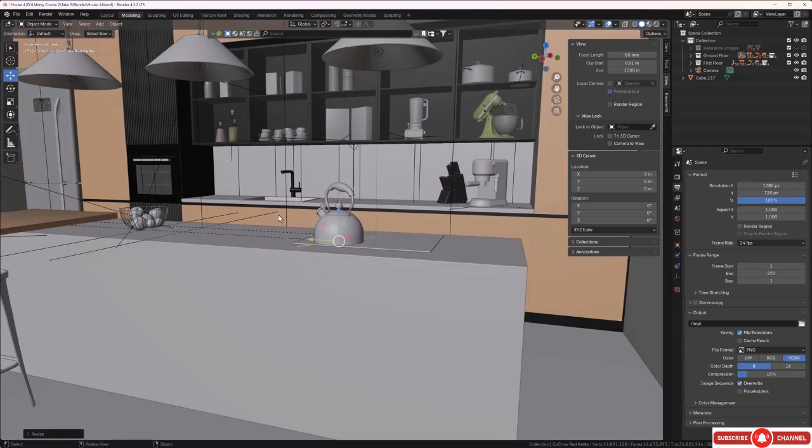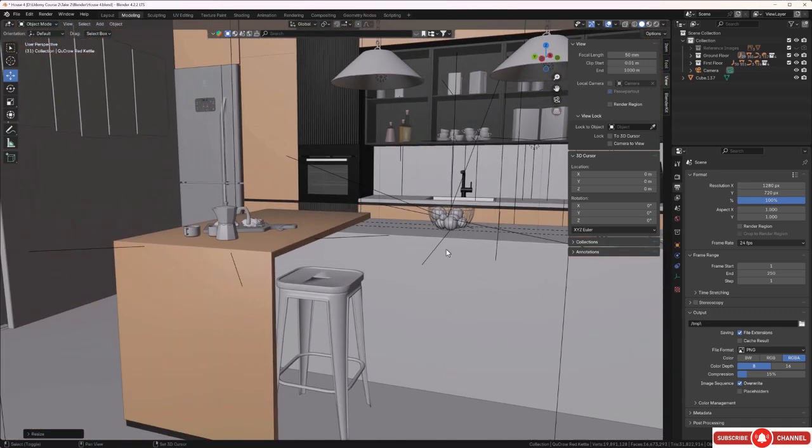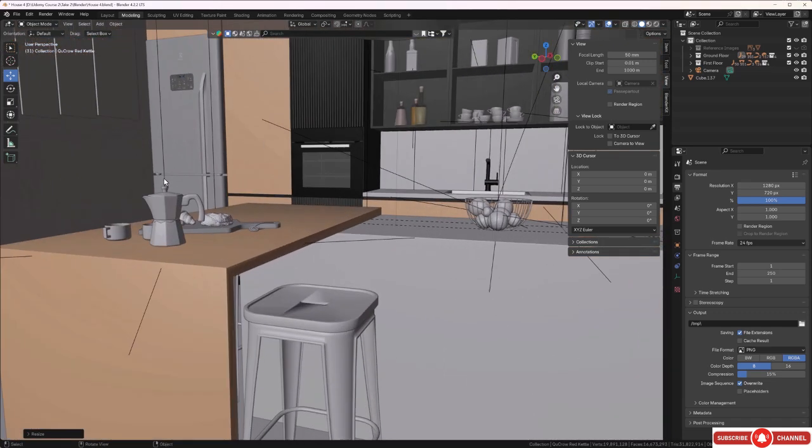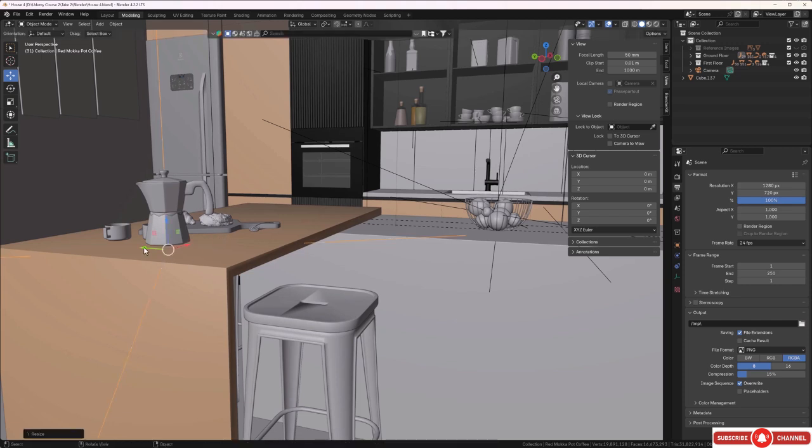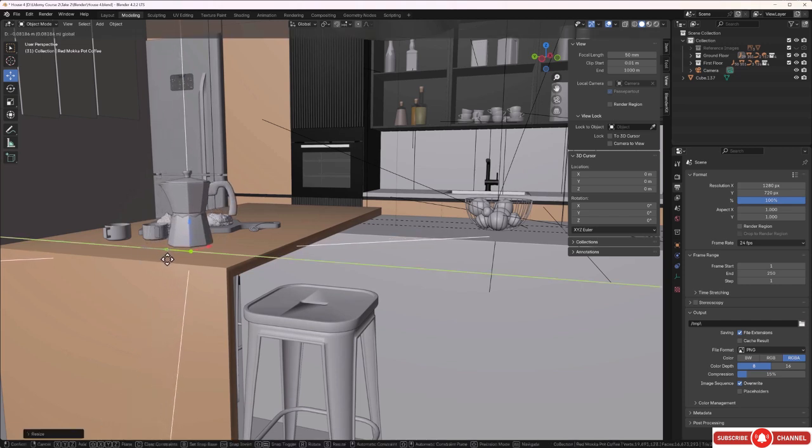And that was easy enough. So now I'll go ahead and do the same for this coffee pot. I'll grab the coffee pot here, grab the empty for the coffee pot, hit S and scale up. And maybe I'll take that over a little bit like this.